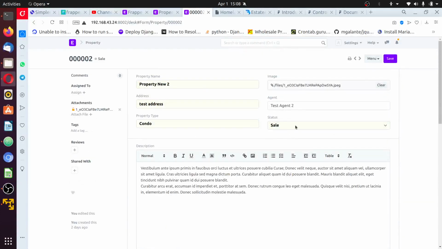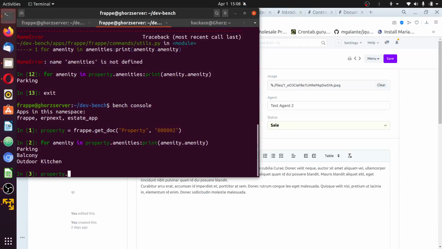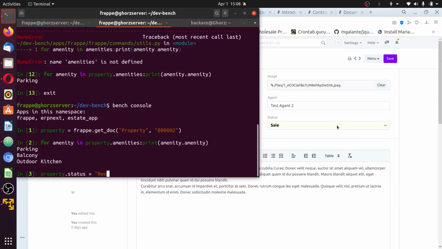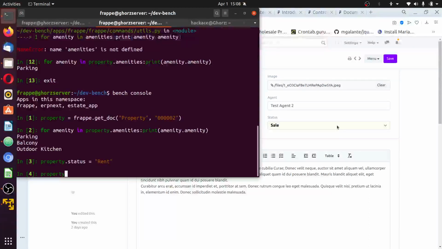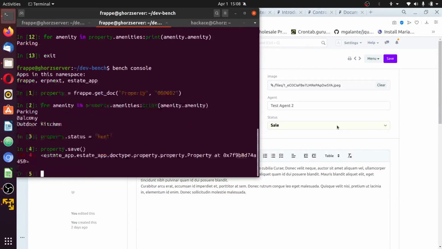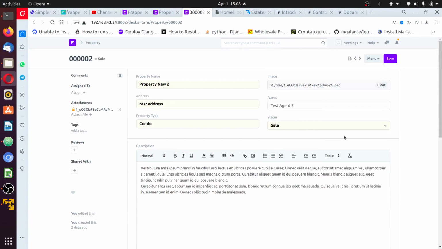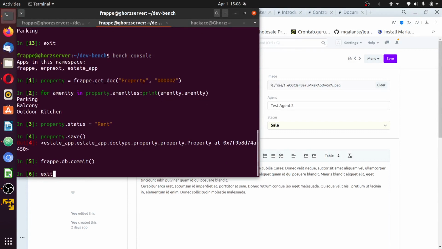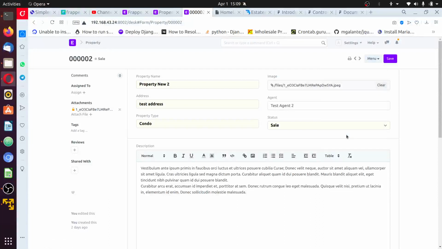From the object relational mapper, I can update this status as rent. How do we do that? See property.status. Property.status is assigned rent. Property.save. Okay, we have changed the status from sale to rent. Let me try updating that. You can also say frappe.db.commit. That should save any change and exit. You see, this has been changed to rent automatically from this ORM.